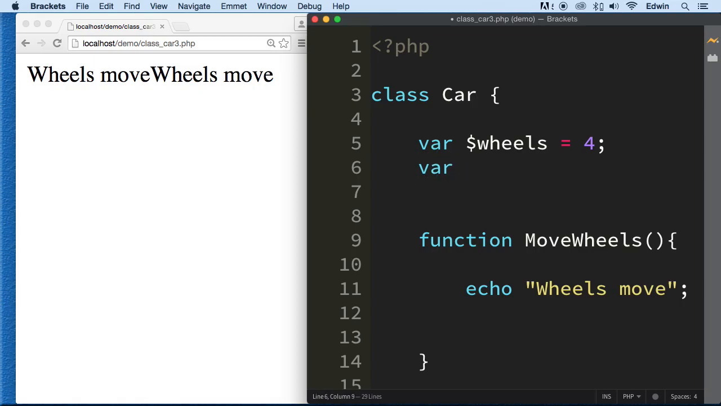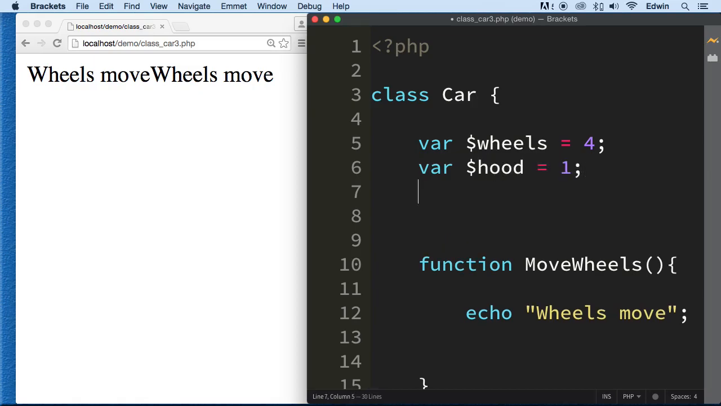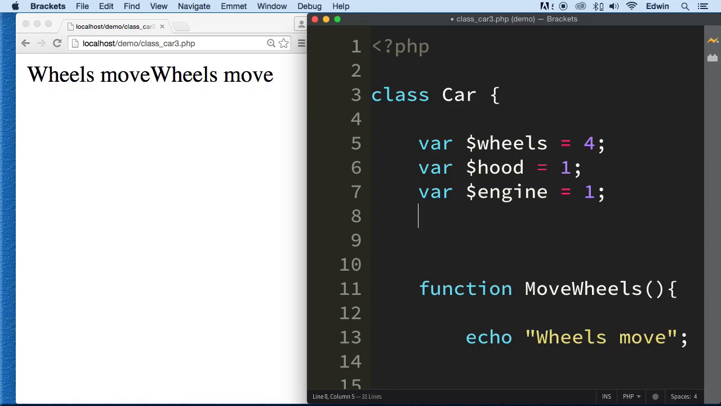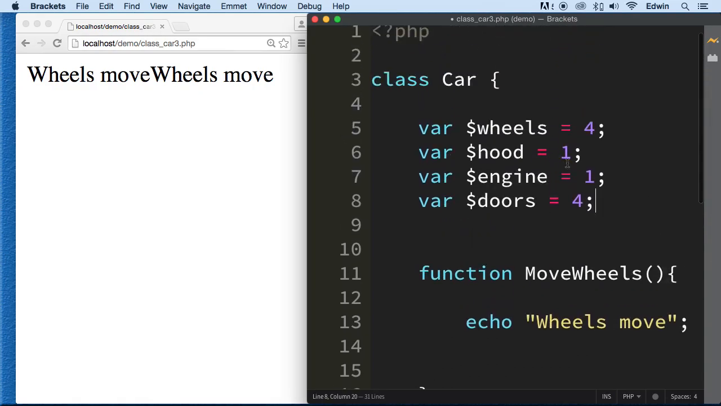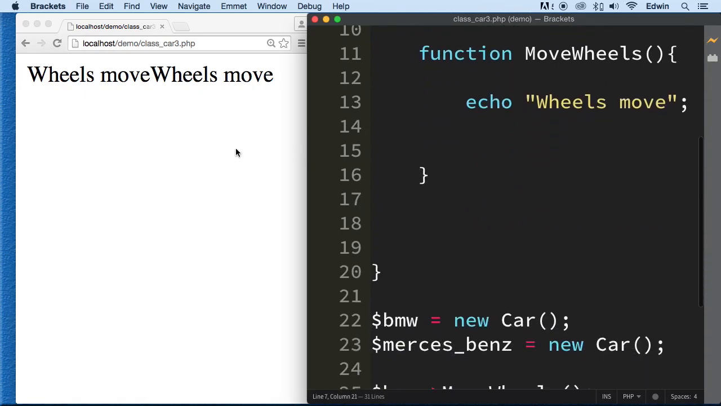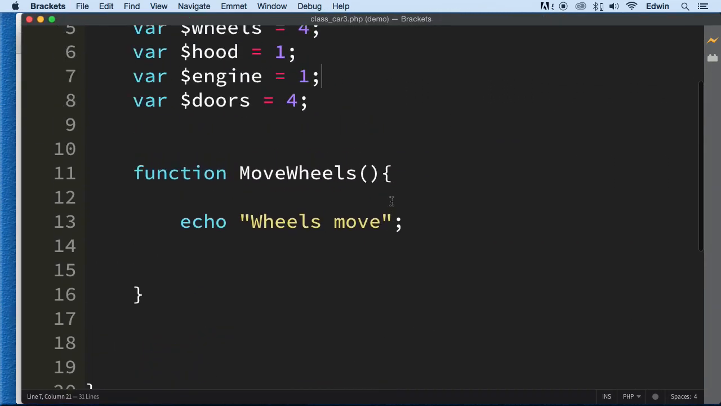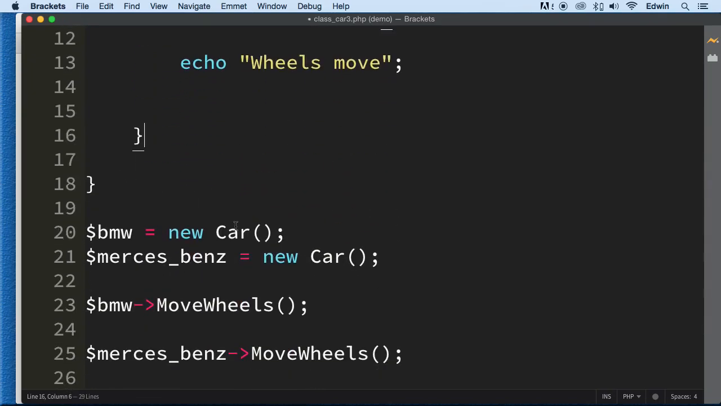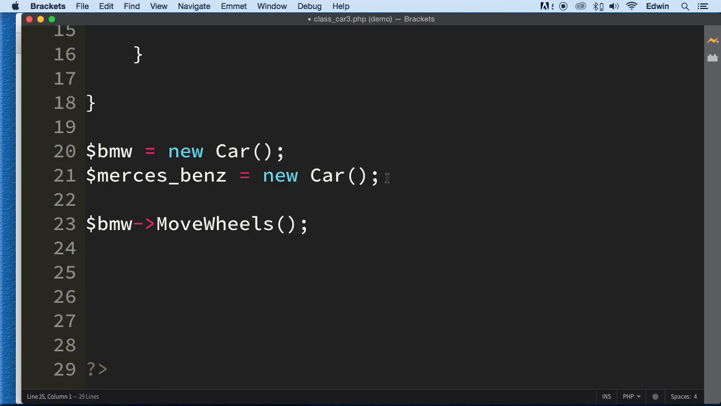So let's create another one. What do we know that a car has? Hood, has a hood. So we're going to do a value of one there. We have an engine, value of one. We have doors. That's another important property, right? And we can have a default of four doors, all right? So now we added some properties to our class. Or should I say object, right? Well, so let's take the Mercedes-Benz out, actually, and just take it out completely right here.